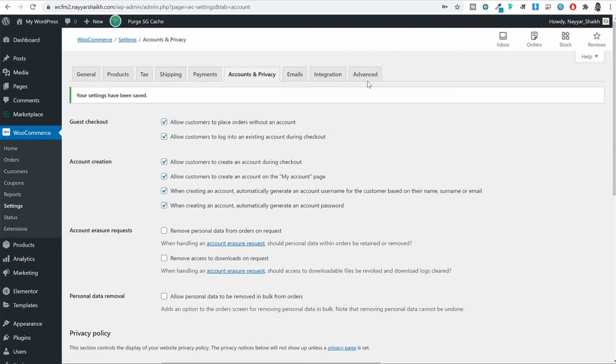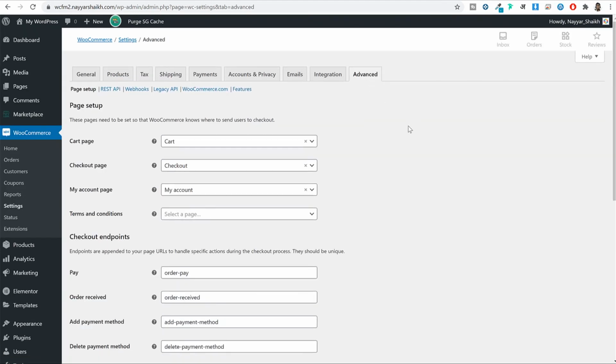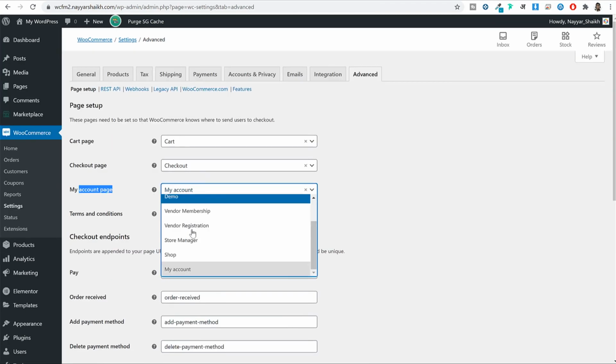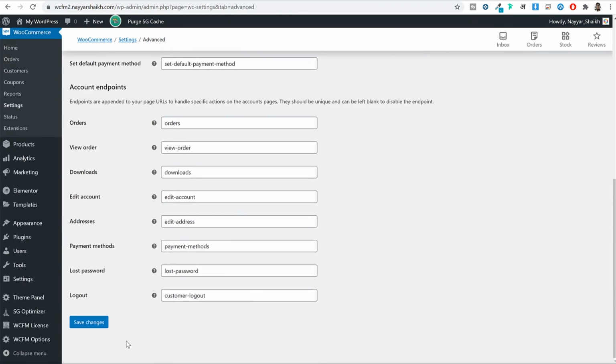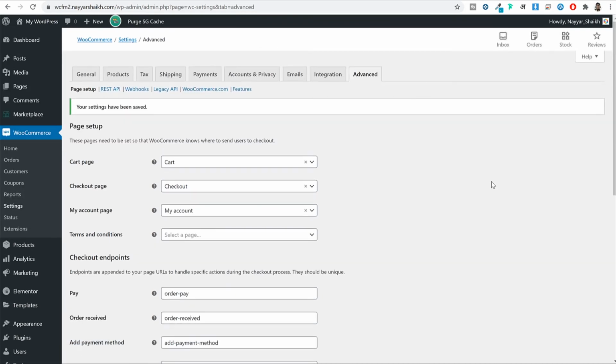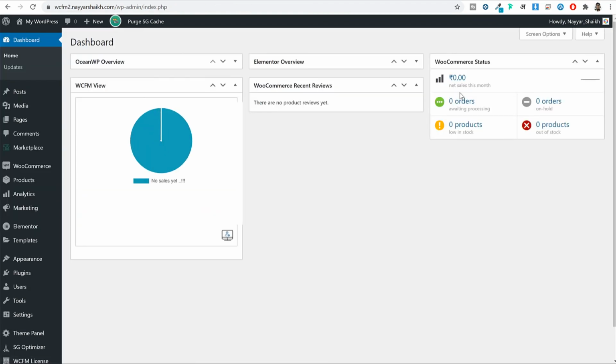After that, simply come to Advanced and make sure under Cart page, Cart is selected. Under Checkout page, Checkout is selected, and under My Account page, My Account is selected. If it is not, just click on this and select the My Account page. Then again click on Save Changes. And with this, all the basic settings related to your website, related to your store are now completed. Now your website has everything that it needs to create products and to accept payments from your customers.